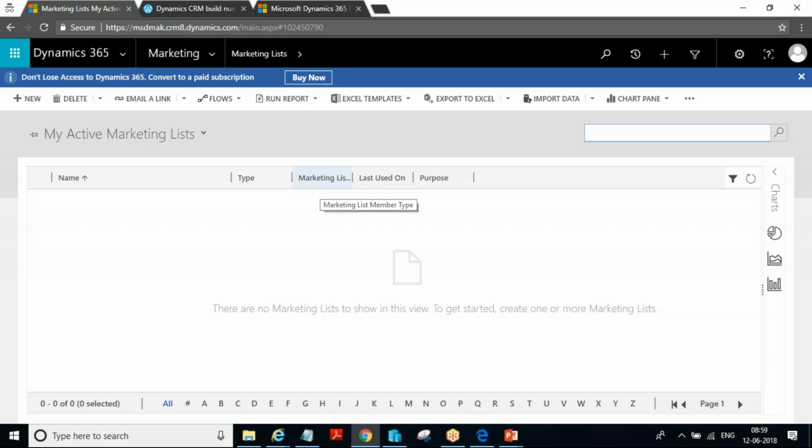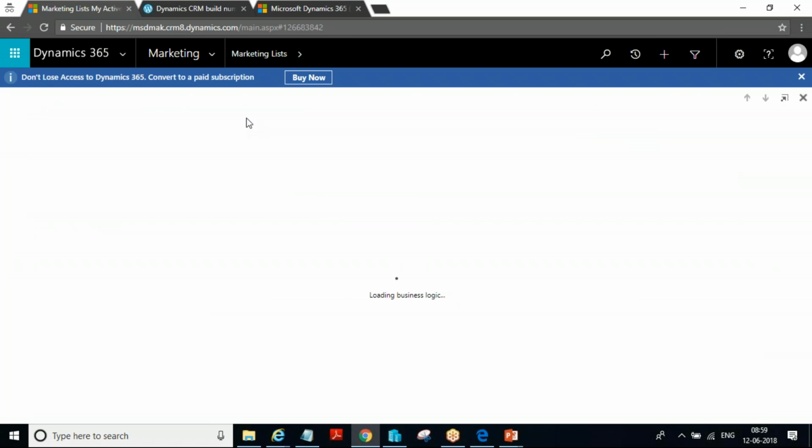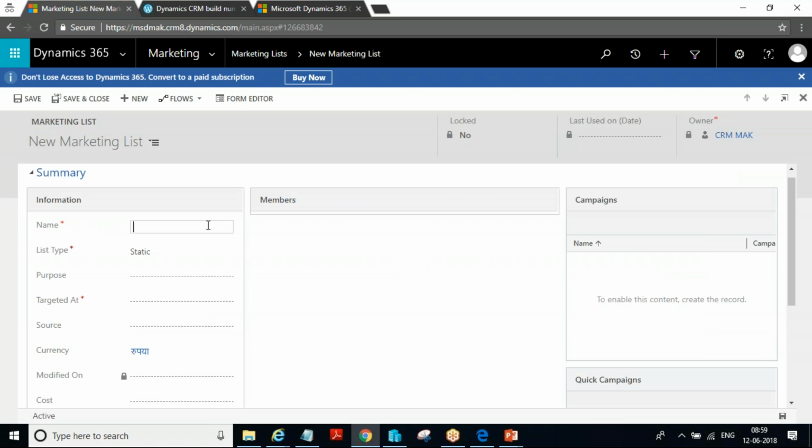Based on that filter criteria, members will get added automatically. Okay, so here I'm going to create a list. Lead, static list. If you see here, we have static and dynamic. So I selected lead here and save this one.